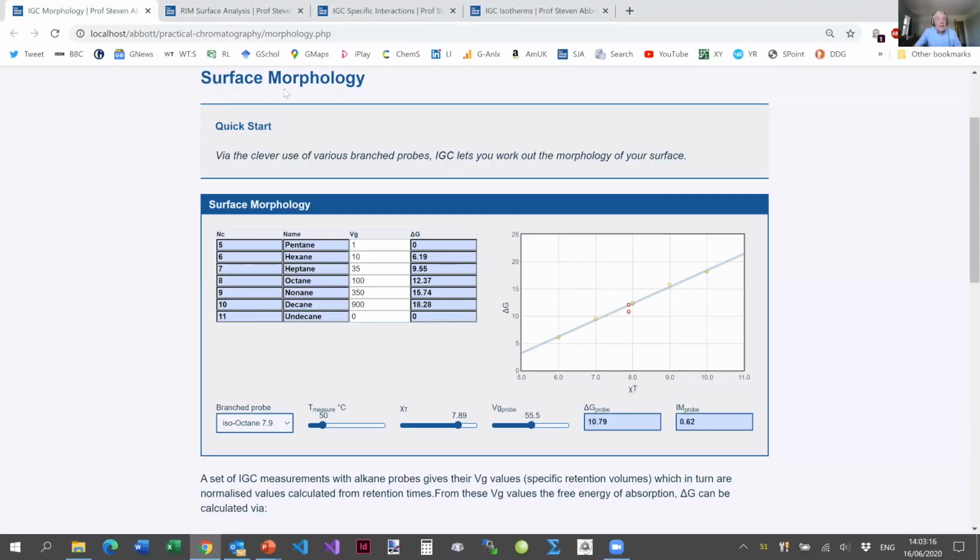So here is this Surface Morphology app. I'm running it from my local host. You will have it on the server. Here is the plot of the delta G of the standard alkanes, a nice straight line. And that's how you get the surface energy calculated. I'm not interested in that. What we've done is put in isooctane, which on a perfect surface is known to behave like a 7.98. So it's just less than octane when it interacts.